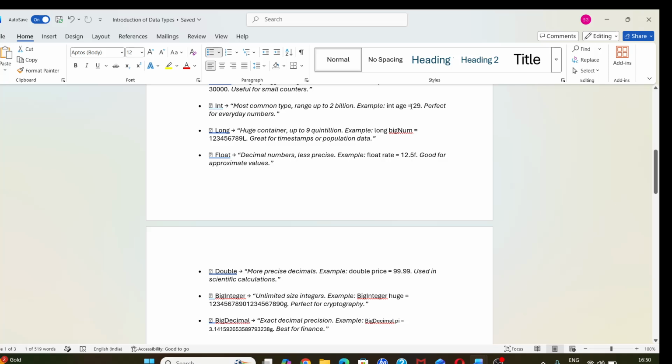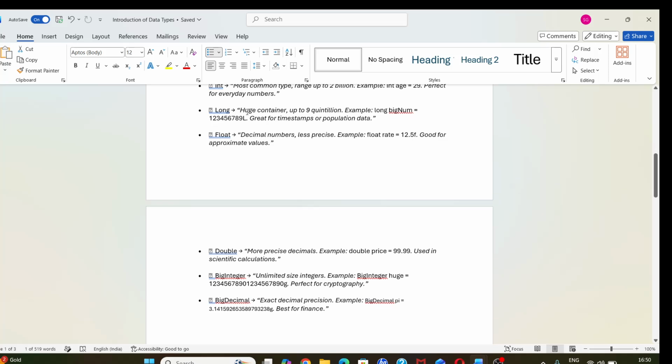So next, integer, the most common type, range up to 2 billion. Example, int age is equal to 29. It's perfect for everyday numbers. Then long is a huge container up to 9 quintillion. Example, long big number is equal to this type of number. It is great for timestamps or population data.